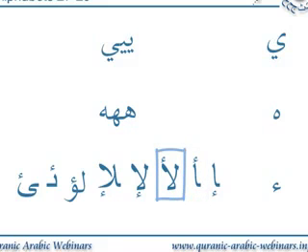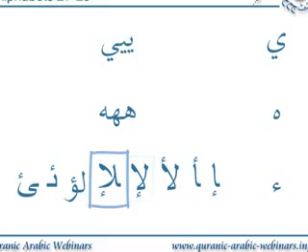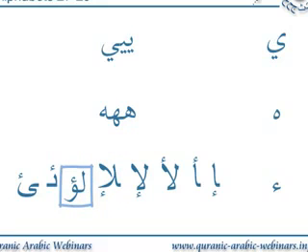Lam and alif with hamza on top of the alif, so i.e. it's lam and hamza seated on an alif. Lam and hamza seated under an alif. We've got lam and hamza underneath an alif written in a joined up format. Then we have hamza on a waw. We've joined it to a lam here just to show how it joins.